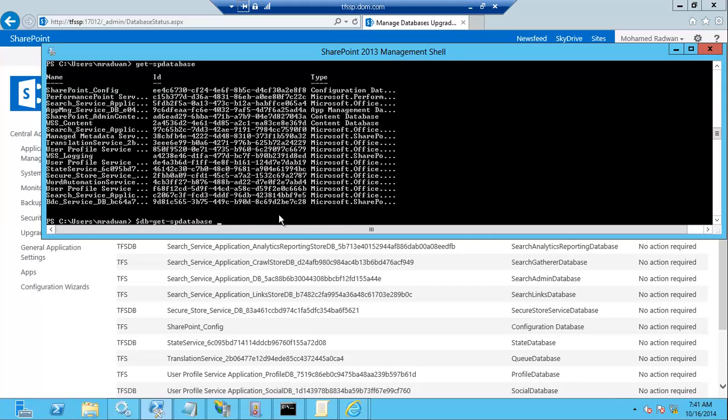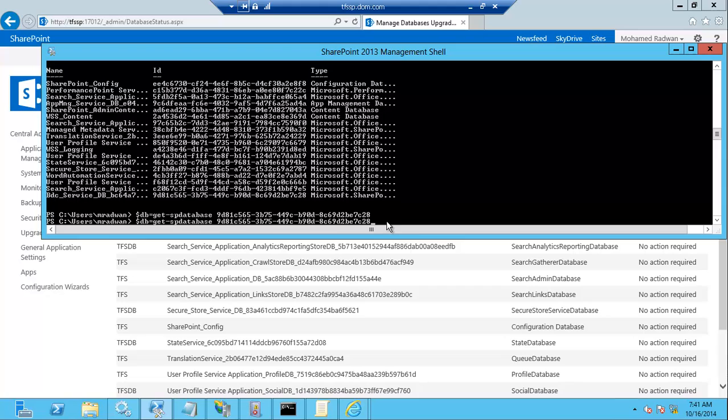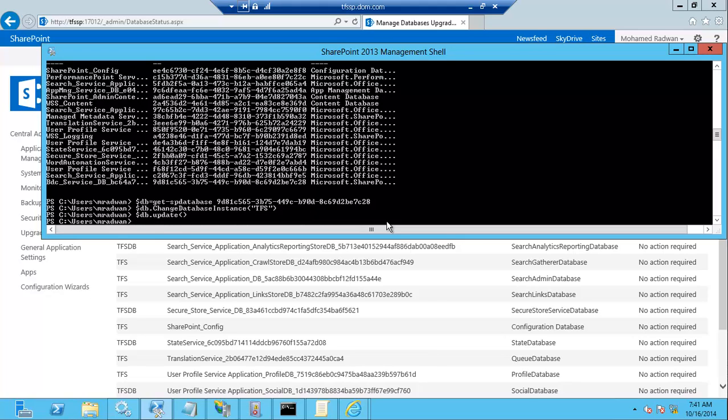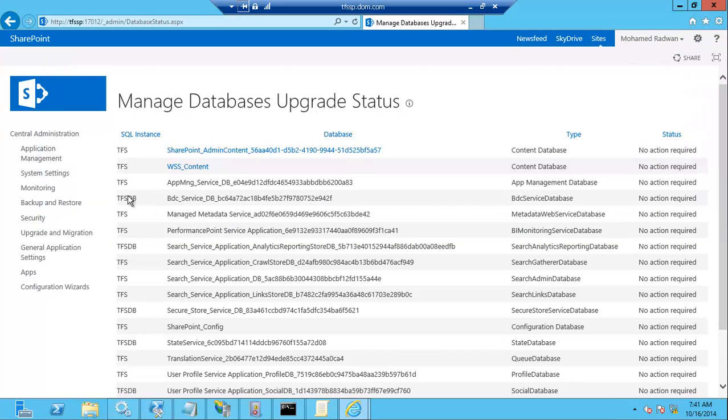So type the GUID and then just change the database to TFS and update. Let's refresh this one to make sure it's now pointing to the new. Yes, it's pointing to the new.